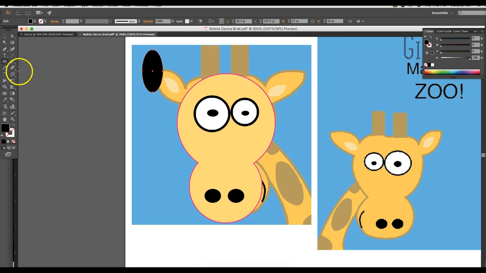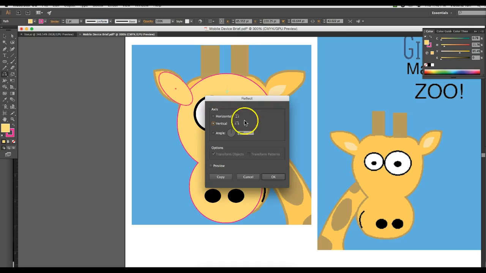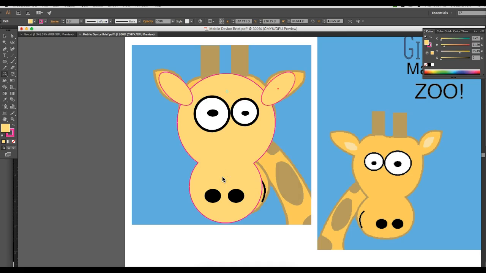There's our oval. And then I can eyedrop the color of the giraffe. I can go to the rotation tool and rotate the ear. I can take my selection tool, the black arrow, and move it here. I can go to the reflect tool, hold my Option key down as the point of origin to reflect, which is the center of the head, and vertically reflect it and copy it, and I get my other ear.